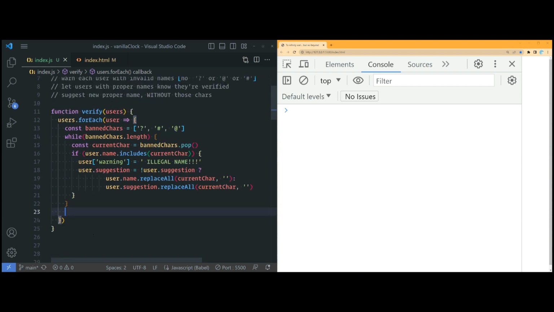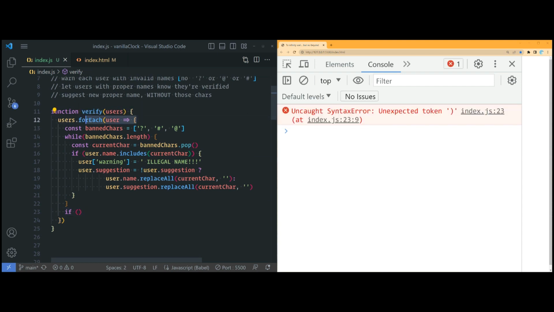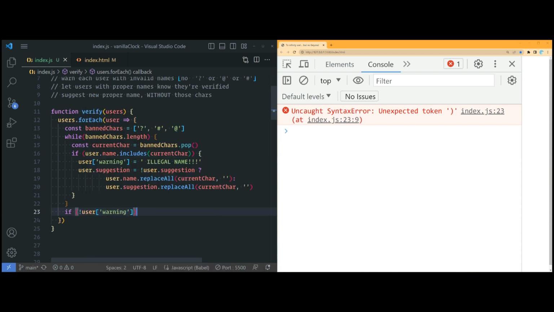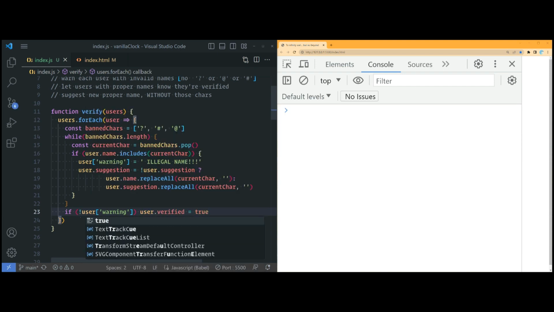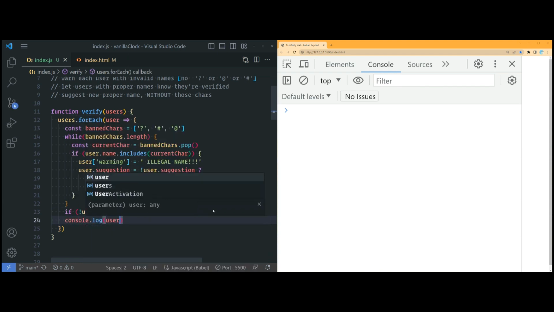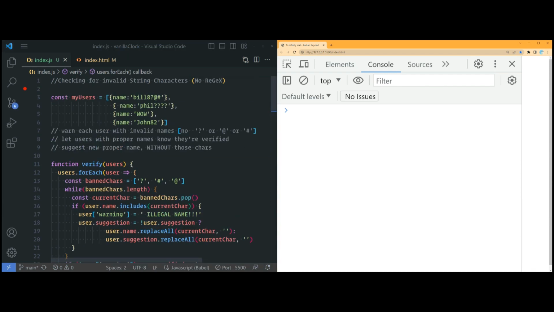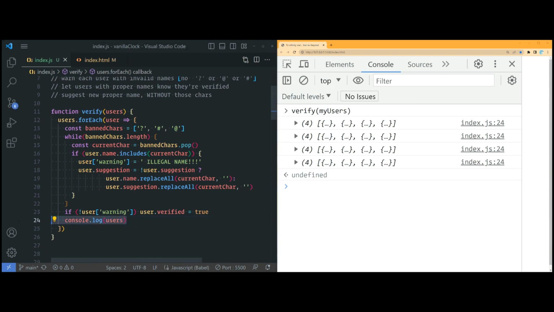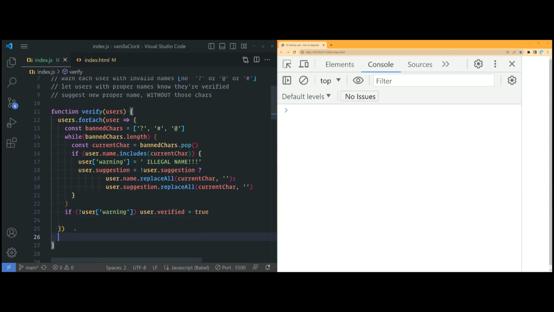So now we can say if, and we still have access to user because we're still inside of forEach. So if user dot warning does not exist, then we can do user.verified is equal to true, right? And then down here, we can console.log users. And then on the right, I can do verify. And then I'm going to pass in my users. Oops, let me do this console.log outside.